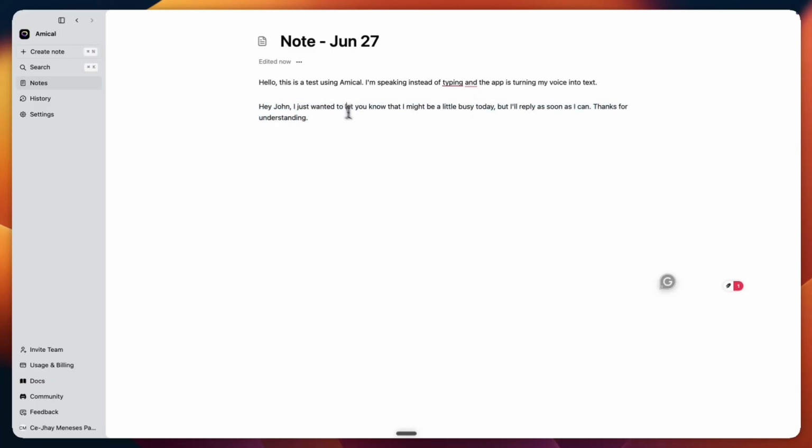By the way, I forgot to mention that if you have something longer to say and you don't want to keep holding the shortcut, you can use hands-free mode. For example, my shortcut for hands-free mode is Control plus space, but the shortcut depends on how you set it up. This is helpful when you want to keep talking for a longer time without pressing and holding the key.